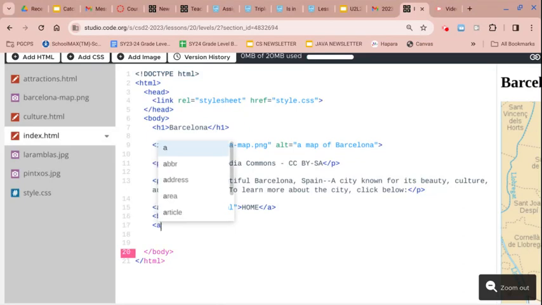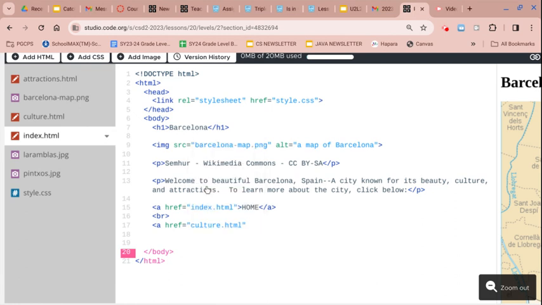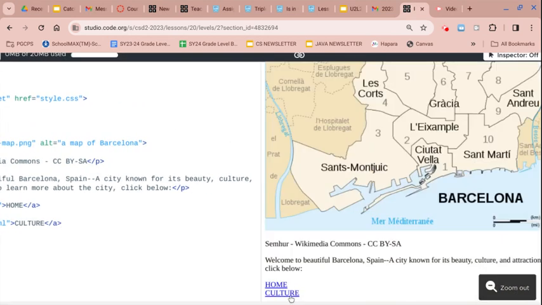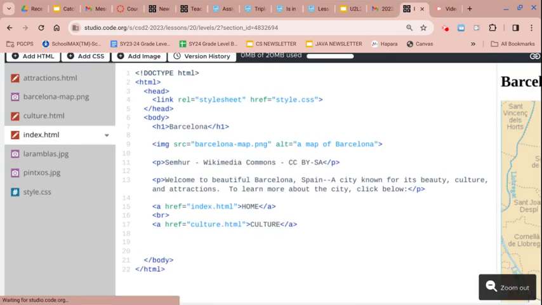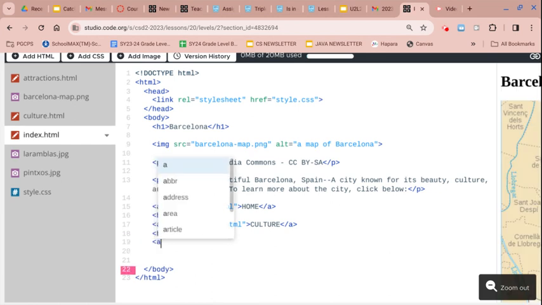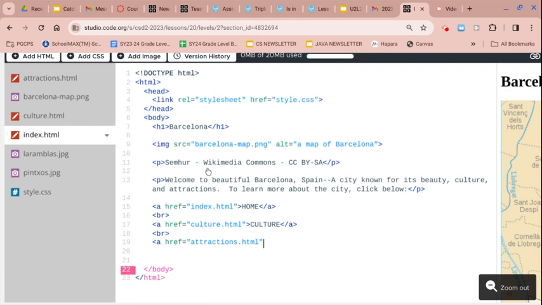Less than a, href equals, in quotation marks, culture.html greater than, culture, all capital letters, and my closing tag. So now right beneath it, I've got a link to send me to the culture page. And then I'll do another line break. And the last one. This one is going to send me to attractions. And my closing tag.